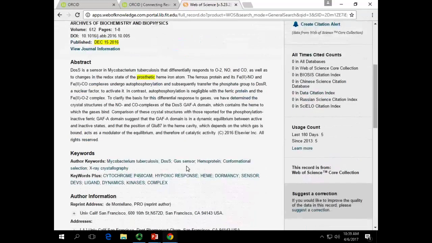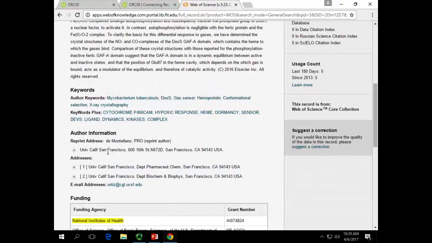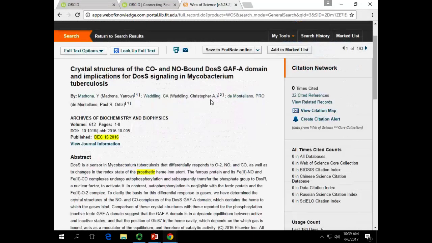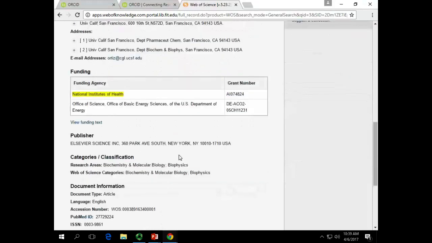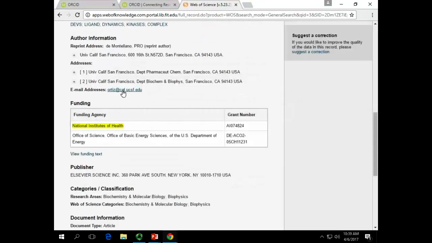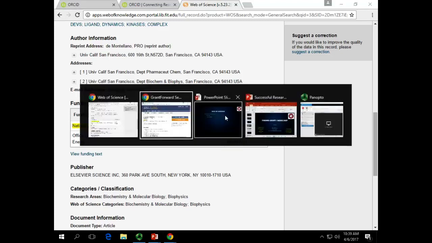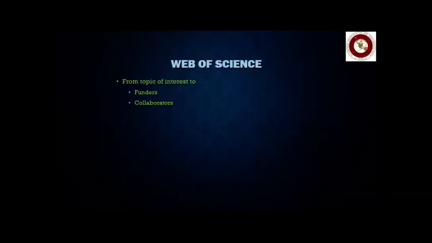So you've got collaborators. Oh, what else? Institutions. So these folks are all at UC San Francisco. Some are biochem, some are pharmaceuticals. So a mix of these folks. So maybe you could correspond with them. They should have a corresponding author. There it is, yeah, Ortiz is your corresponding author. So if you wanted to get in touch with them about their project, there you go. And so a lot of unknowns resolved through this search. Funders, collaborators, institutions, etc.